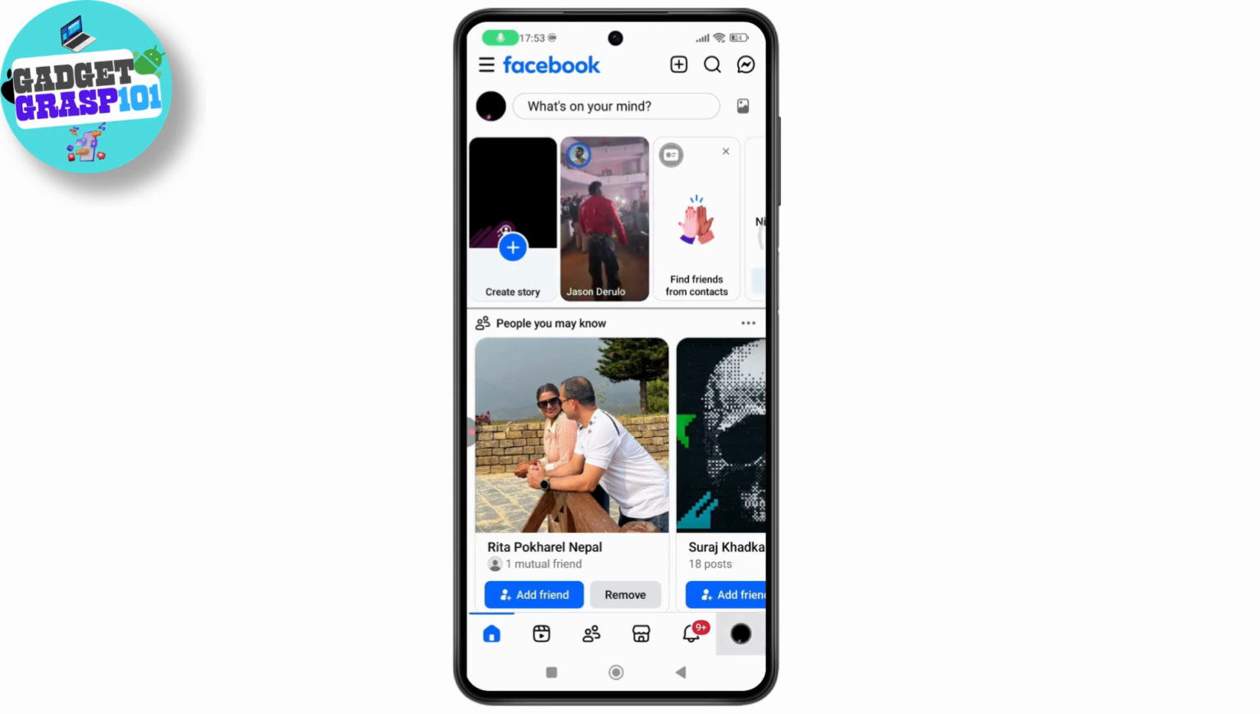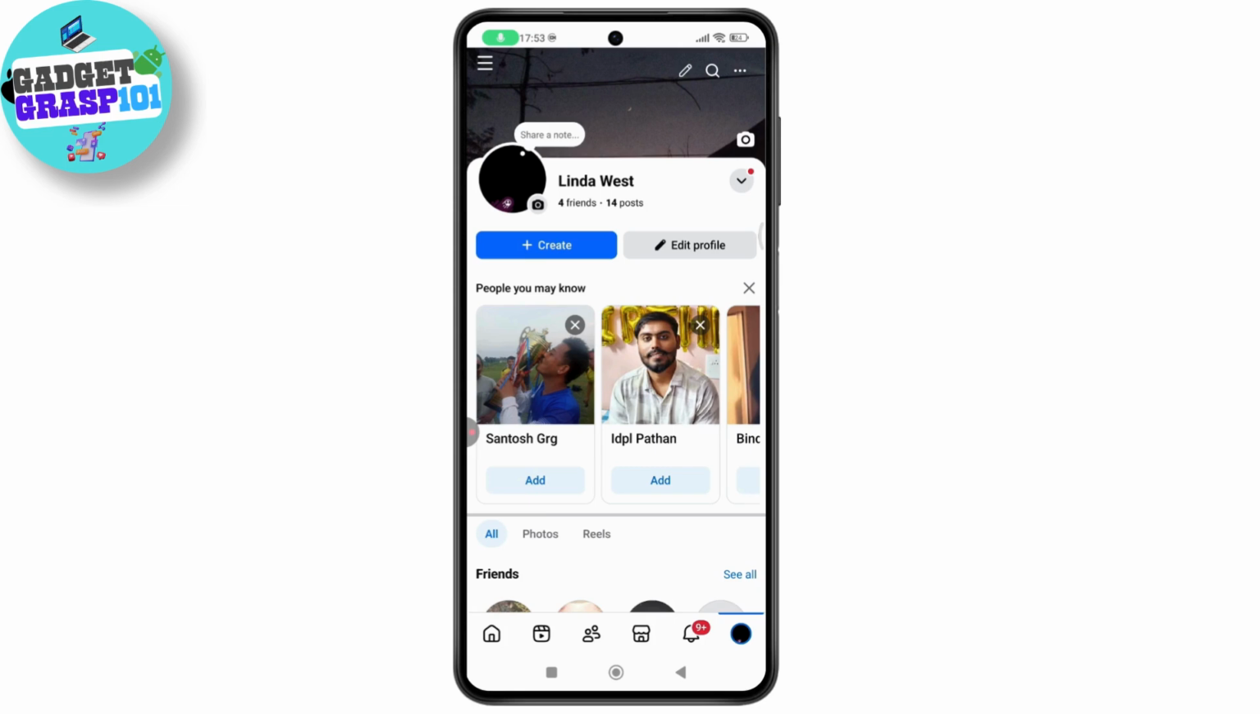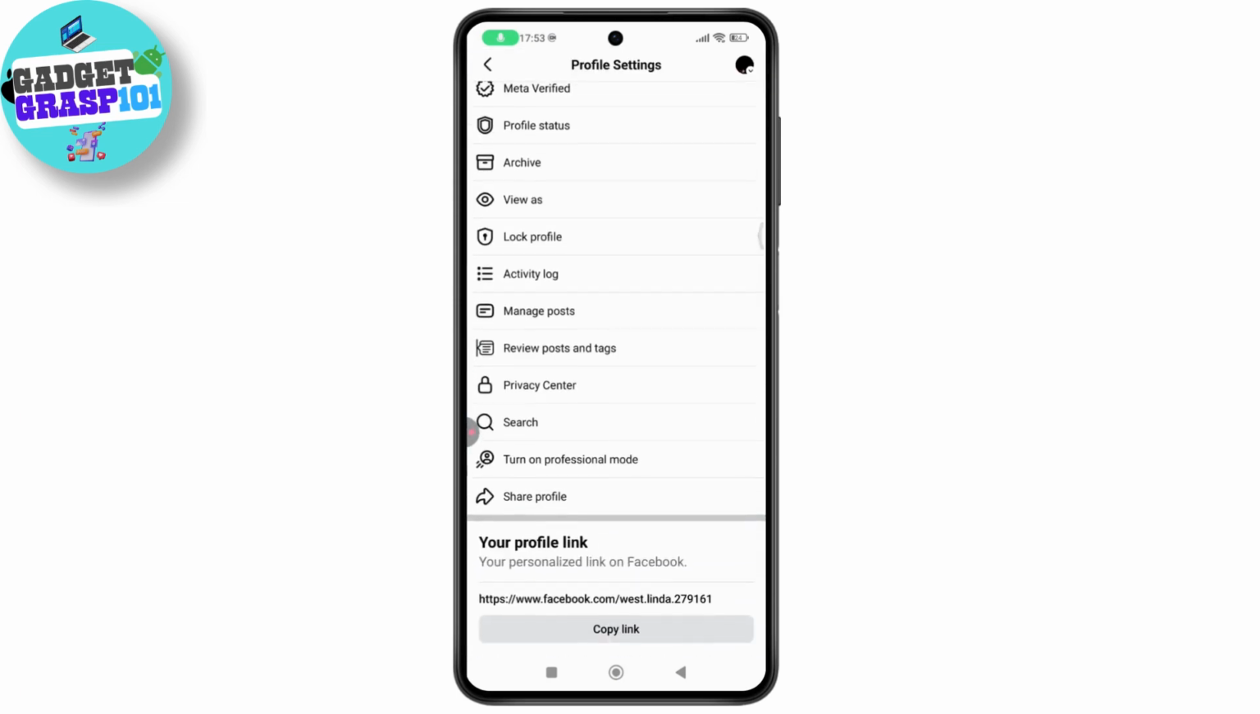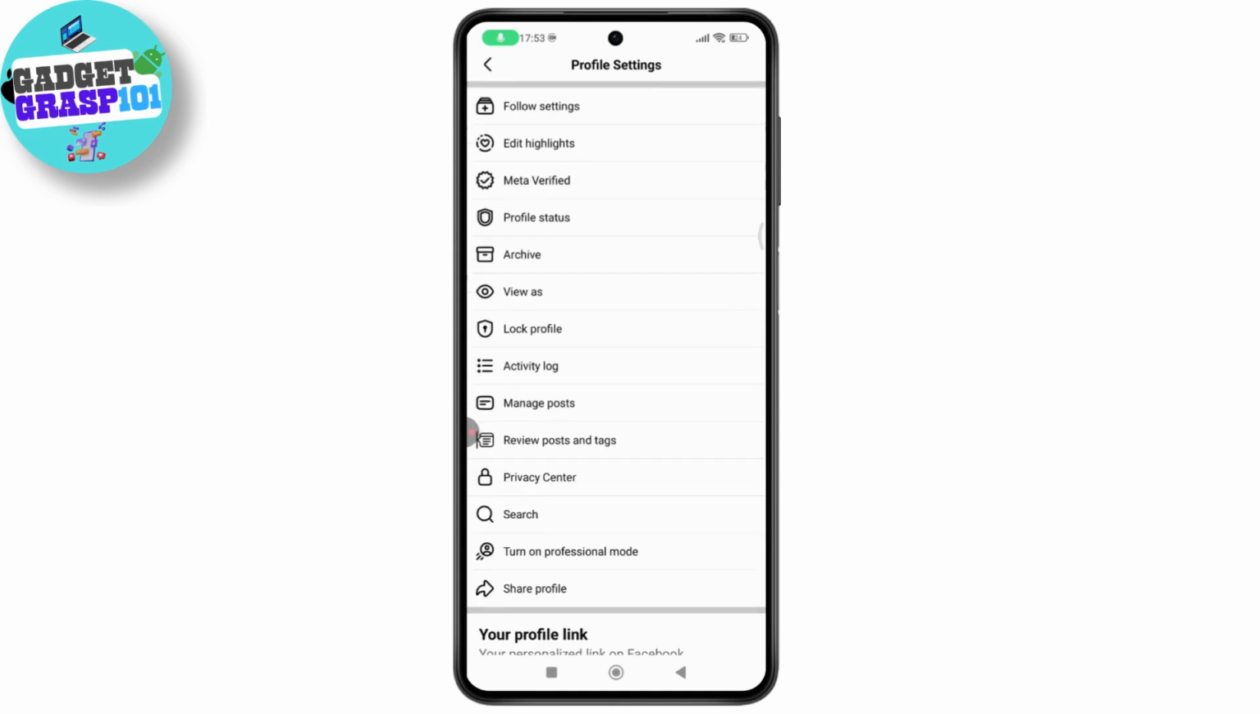After that, you need to go with your profile, which will be in the bottom, and then you need to go with the top right, which has that 3 dots, and here you need to scroll down and then go with turn on professional mode. So your Facebook account is already public until you lock your profile. So if you've not locked your profile, then it's already public.